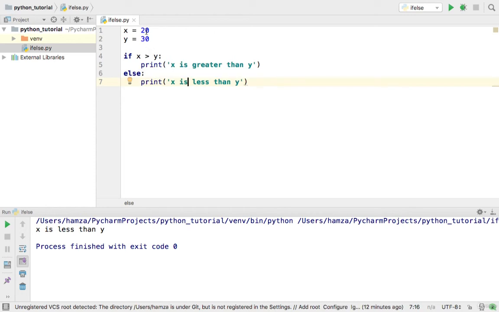Now let's swap the values of these variables. I will store 30 in x and 20 in y. And now it should print x is greater than y. Let's see the output. As you can see, the output has changed. Now it says x is greater than y because the values have been changed.